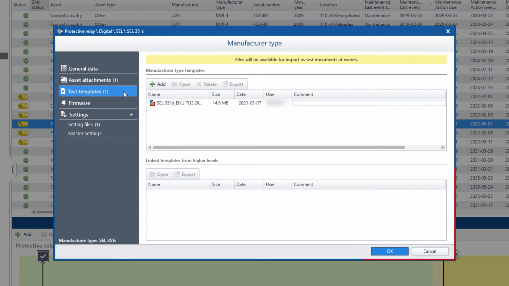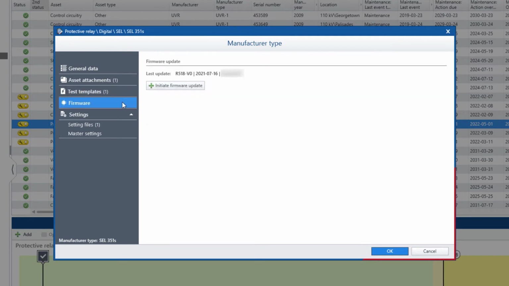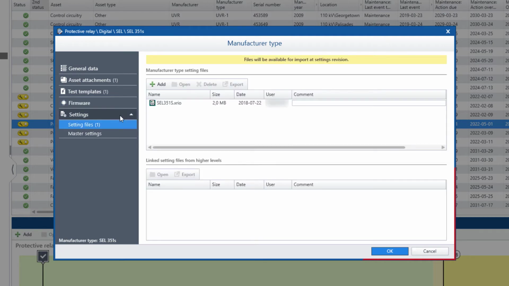The Firmware tab gives us information about the last initiated firmware update. And finally, in the Settings section, the settings file of the relay is displayed. Here, you can also define master settings.